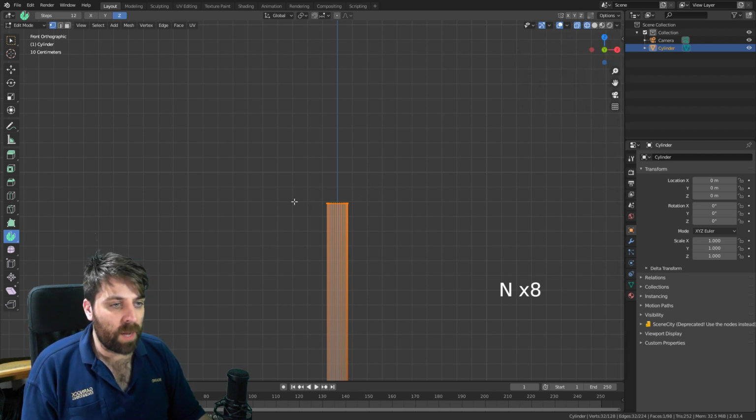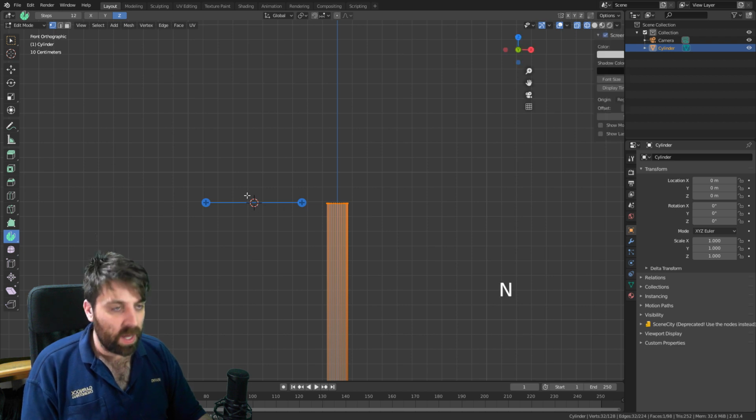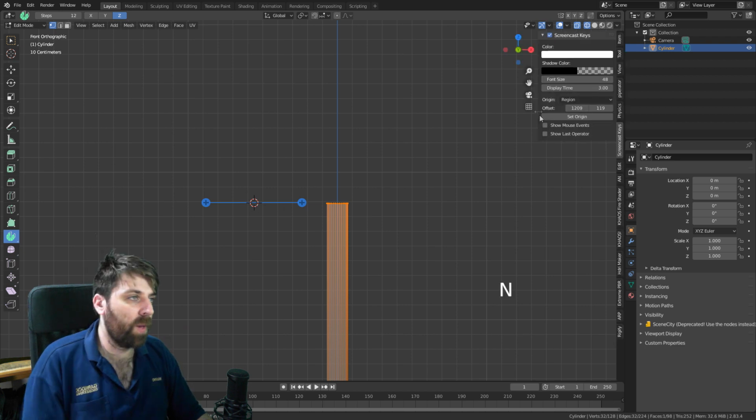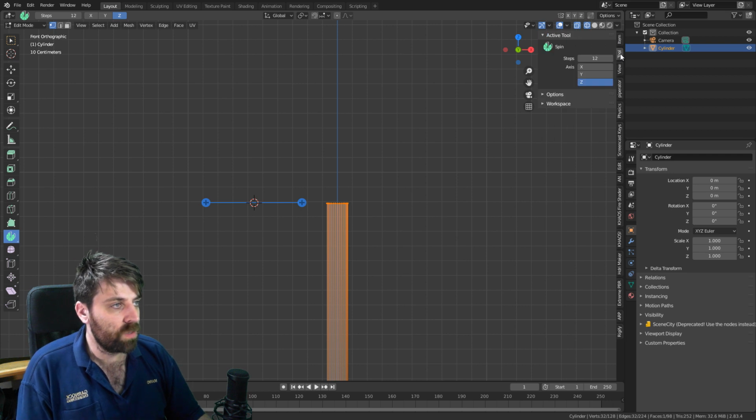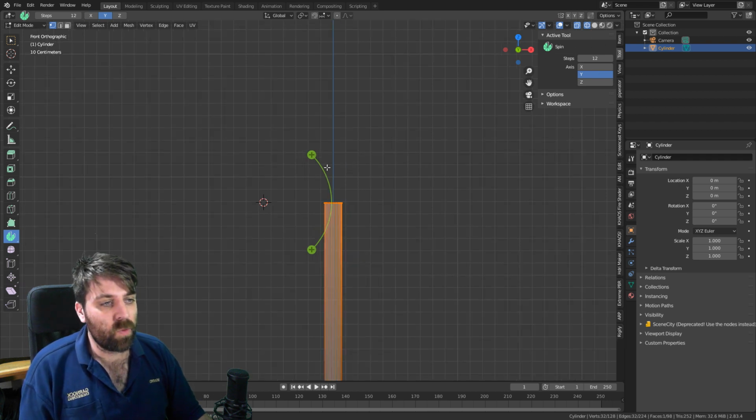So from here, I'm going to Shift right click to put in our 3D cursor. I'm going to press N to bring up our side panel. Let's go into tools. And I'm going to change the axis to the X axis, no, to the Y axis. The way the spin tool works is whatever I've got selected will spin around this 3D cursor.